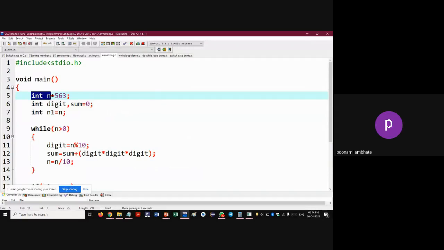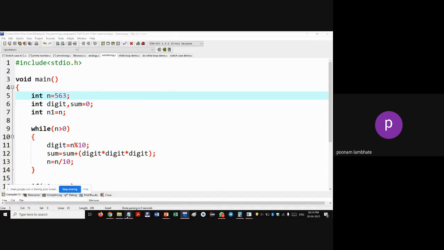Similarly, you can accept the value of n from the user also, using scanf. You can try that at home. Here I'm directly initializing it.